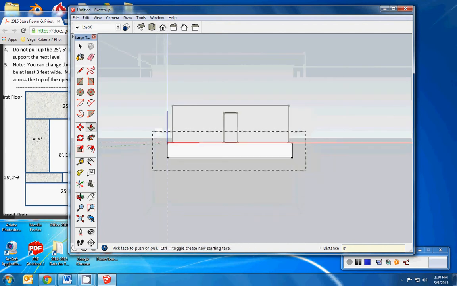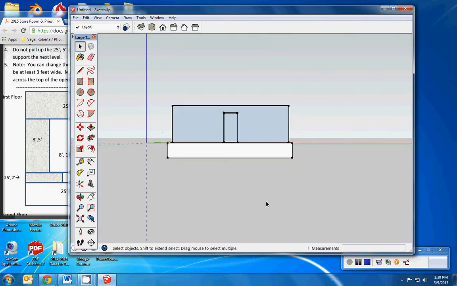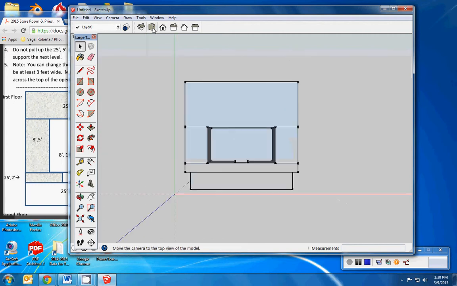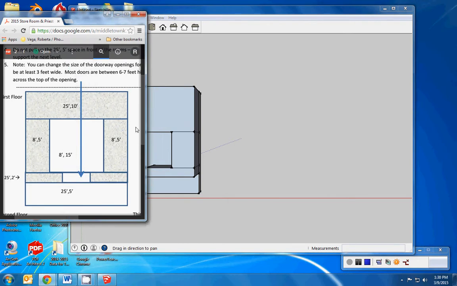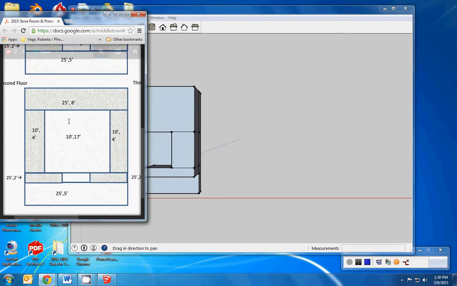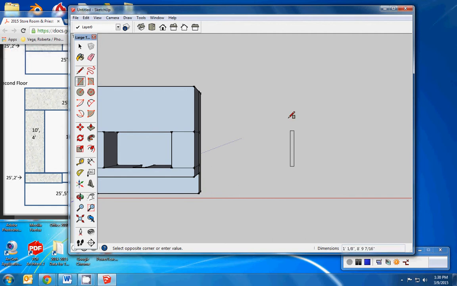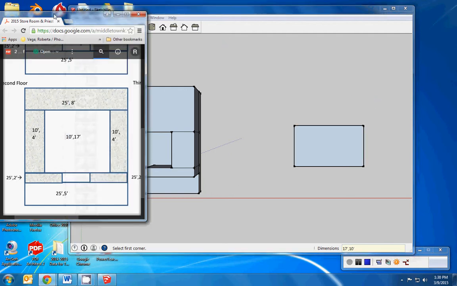Click on the front view. And there you have it for the first floor. I'm going to go to the top view, move my space over using the pan tool, and I'm going to look at the instructions for my second floor. My dimensions are a little bit different, but I'm going to repeat the exact same process. So I will start with a rectangle that's 17 feet by 10. 17 comma 10 apostrophe enter. Then I want walls on each side that are 4 feet thick.